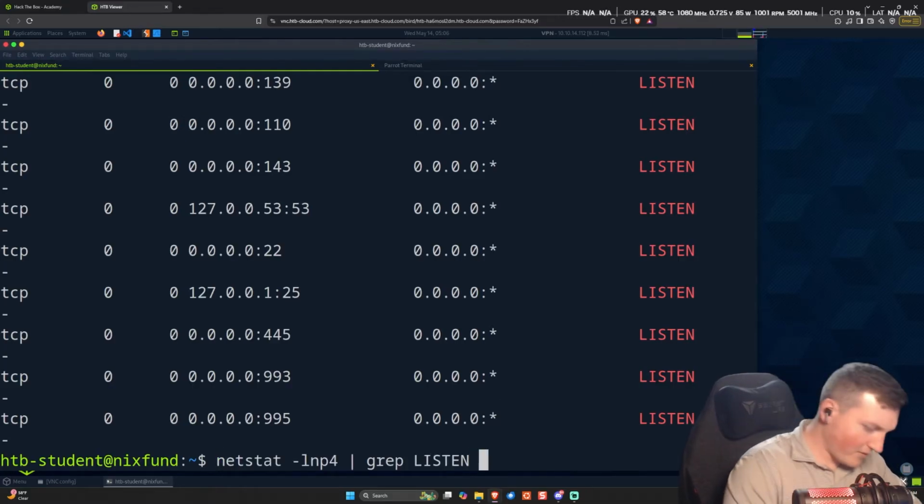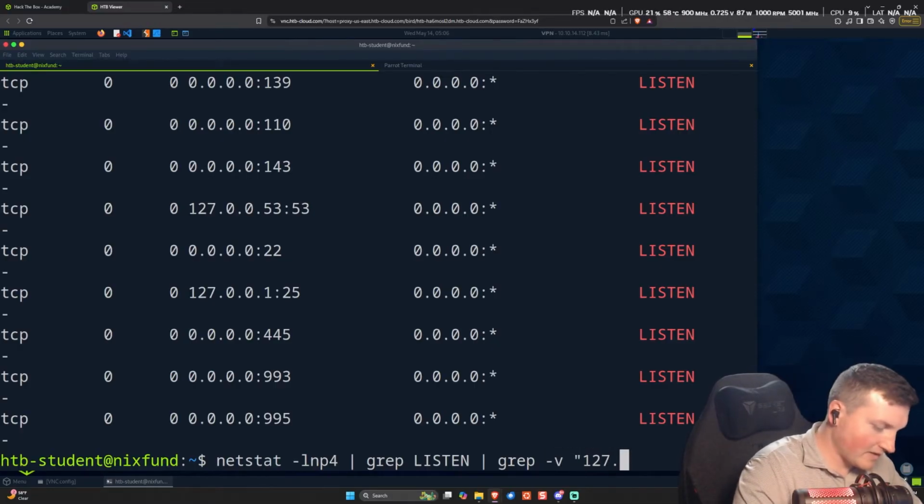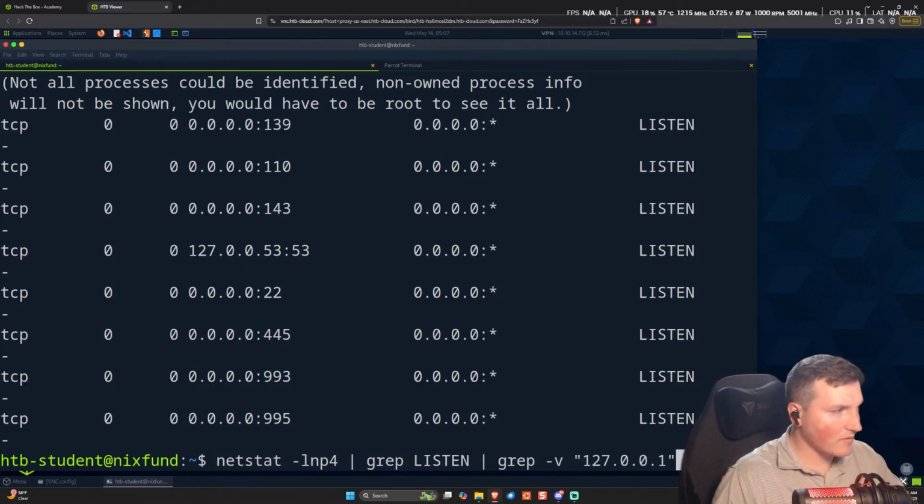Now, if you want to take it a step further, you can say grep, and we'll say -v to say not localhost, right? So 127.0.0.1. And right there, you can see we actually get 8 because we get this one, but it's still localhost. So we'll say 1, 2, 3, 4, 5, 6, 7. Again, could still do it. And then you can see we could take it even further if we wanted to. And you don't really have to at this point.